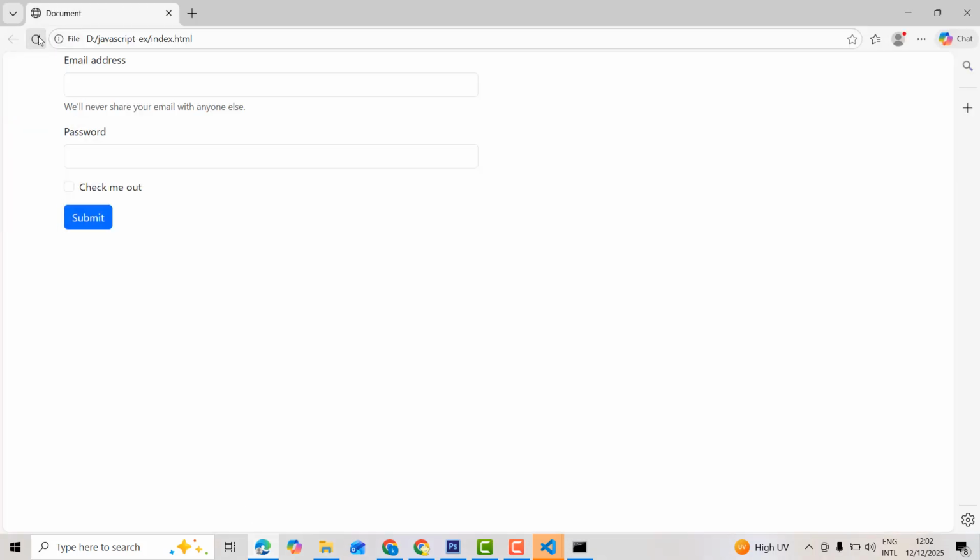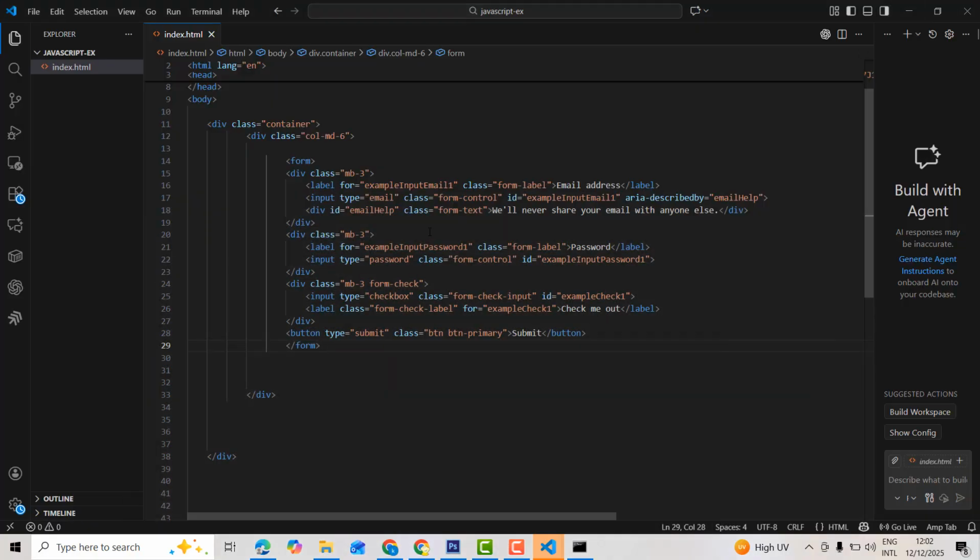Now let's check on it. Here it's coming like this. I need it like this. After that, we can adjust the padding and margin. The margin top, you can write it here: mt-4.